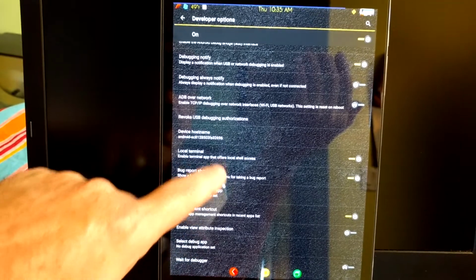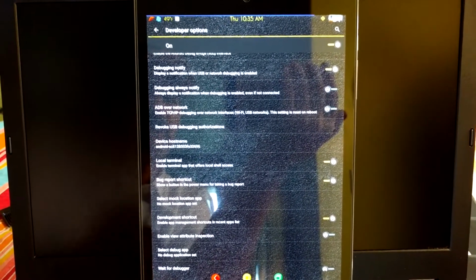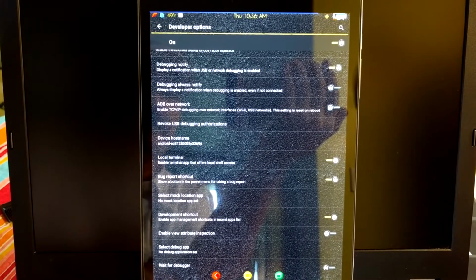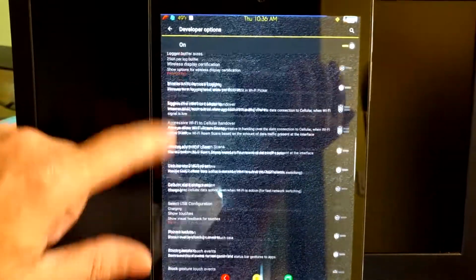And I think they have a local terminal. Yes, they do. And guys, if you know what a local terminal is, you know what I mean. It's nice they have it included. And if you are new to Android, read up on that. It is an outstanding tool to have on your device. Learn how to use it. You can do a lot of things with it.